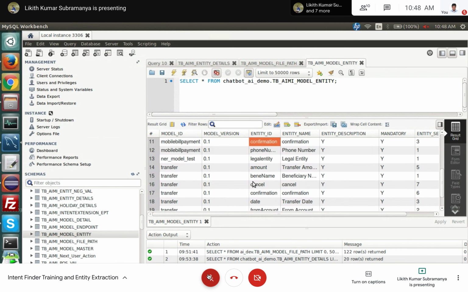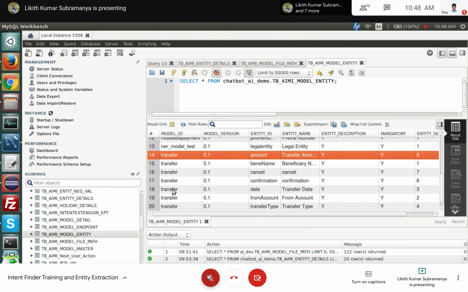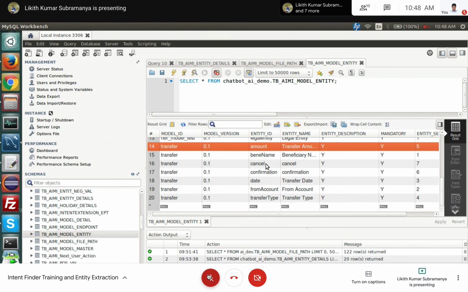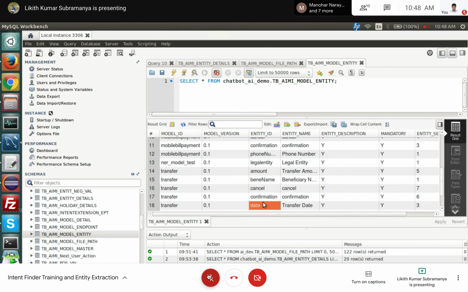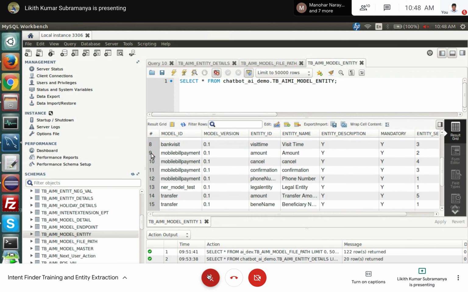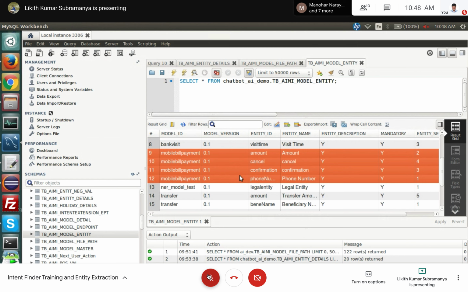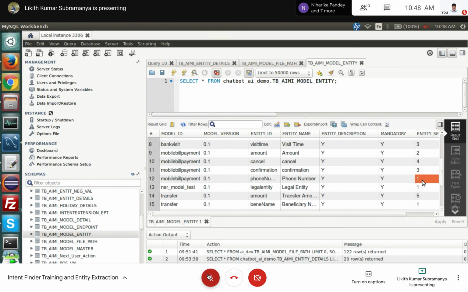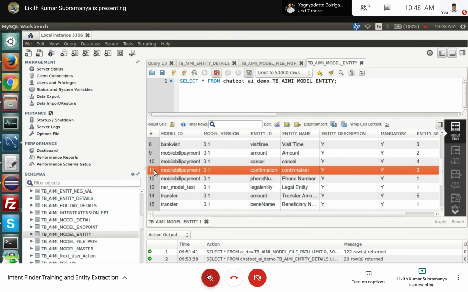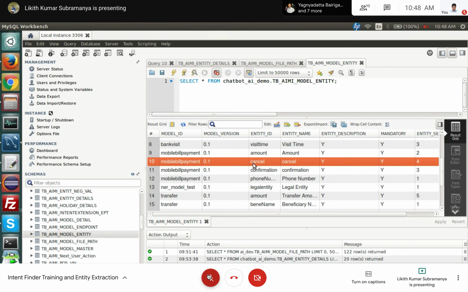If you have transfer as an intent, you can have beneficiary name, amount, from account type, date. All those things can be entities. What we do is give the sequence of extraction. When the request goes to the service, the sequence will be one for mobile number, second the amount, third the confirmation, and fourth the cancel. Based on this sequence, it extracts these entities out of the message.